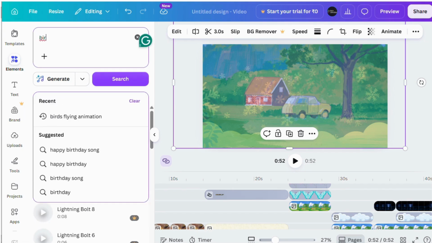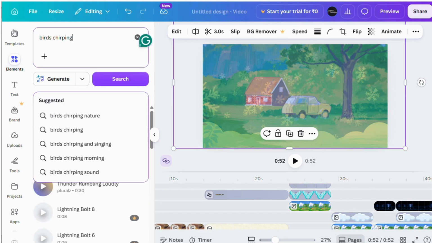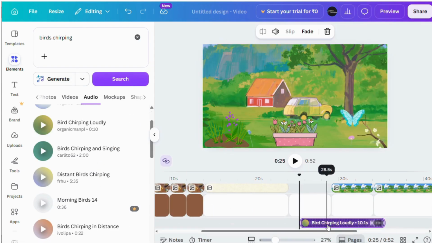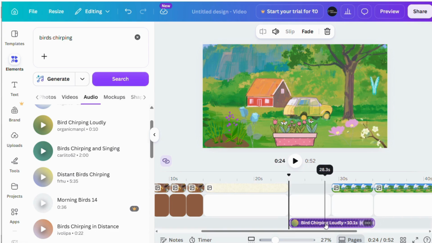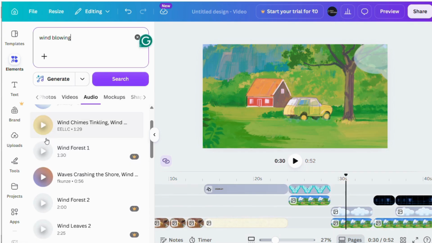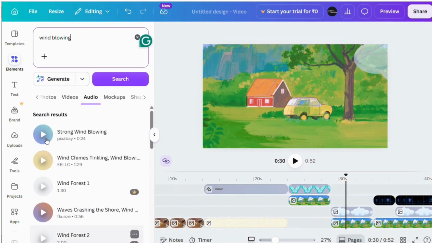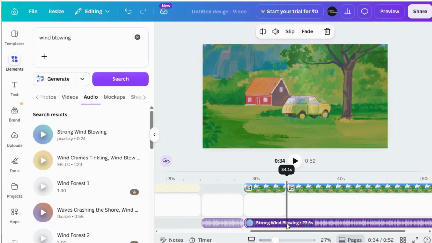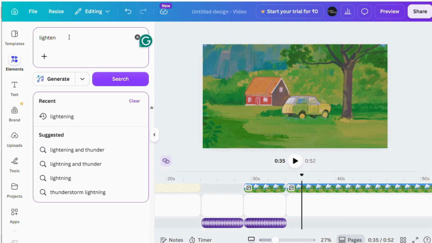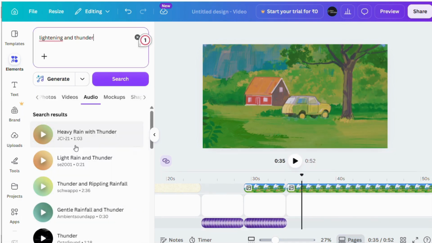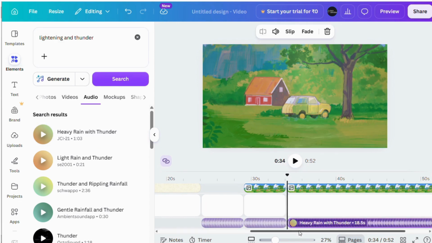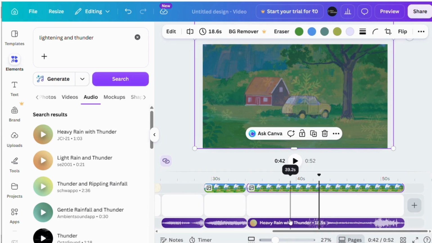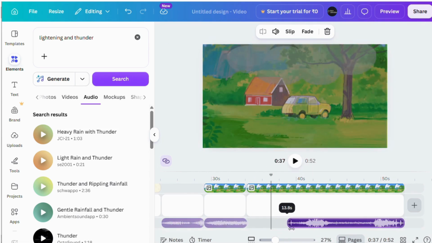Finally, we'll make the animation even more immersive by adding background music and sound effects. During the butterfly scene, add gentle birds chirping and synchronize the sound with the butterfly's movements to create a peaceful atmosphere. As the weather changes, introduce the sound of strong winds, followed by heavy rain and thunder. Trim away any silent portions of the audio clips and align the thunder precisely with the lightning flashes to make the storm feel much more realistic.